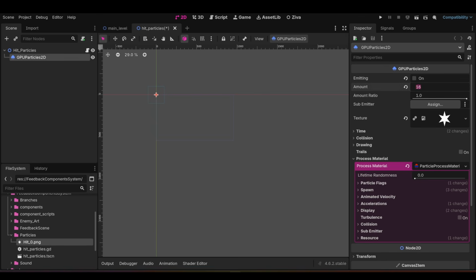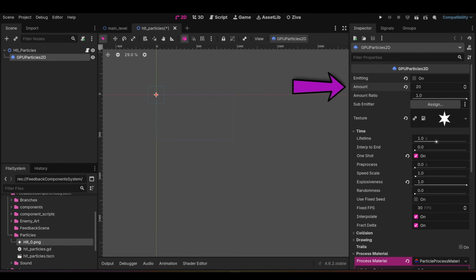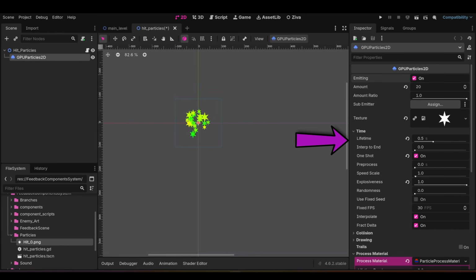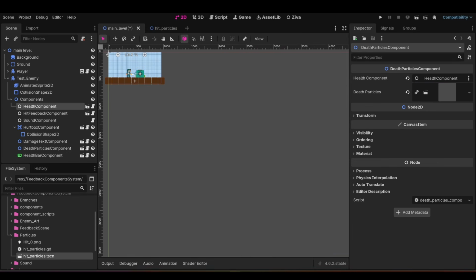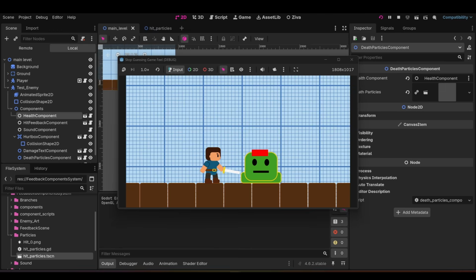From there you can fine-tune anything else. I slightly increase the particle count and reduce the lifetime to around 0.5 seconds. Once everything looks right, we save the scene, assign the particle to the death particle component, and run the game. Now, when the enemy dies, the particle effect plays exactly as intended.